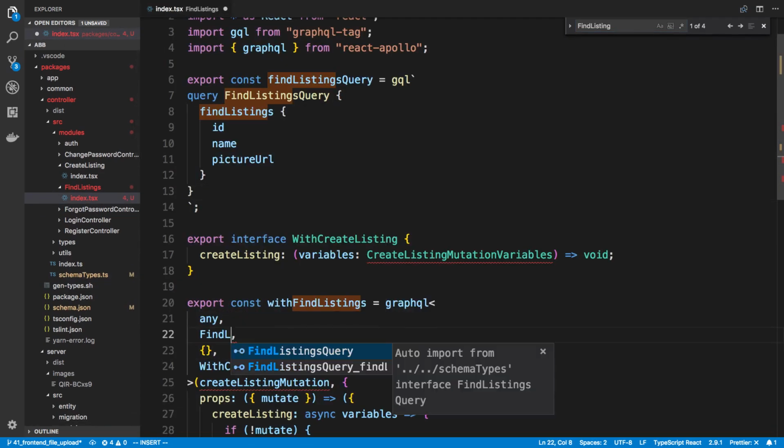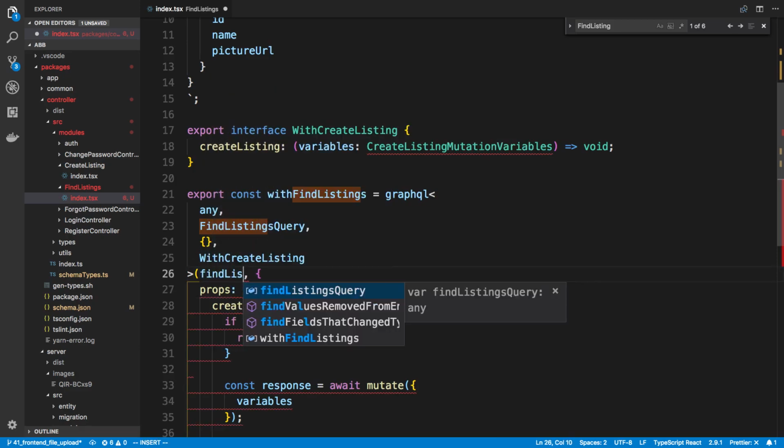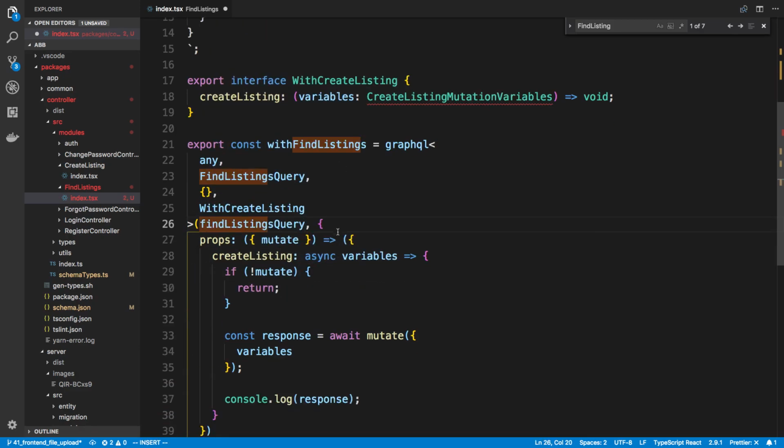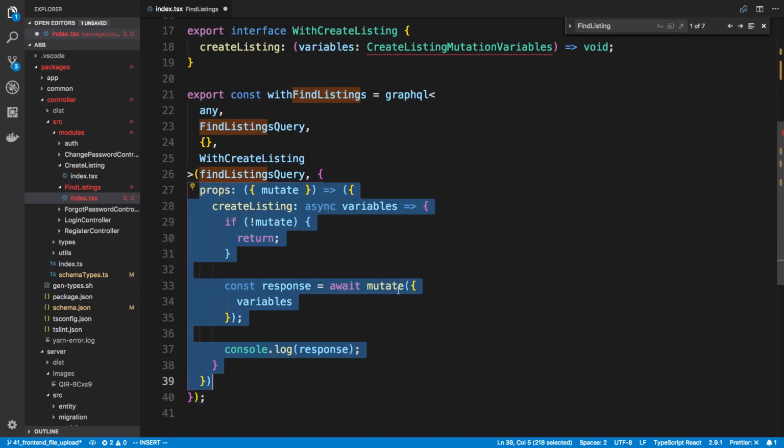So I'm going to say find listings query. Here's going to be the new props. We'll fix those in a second. So find listings query. Now, similar to how the mutation works, we can actually pass custom props in.